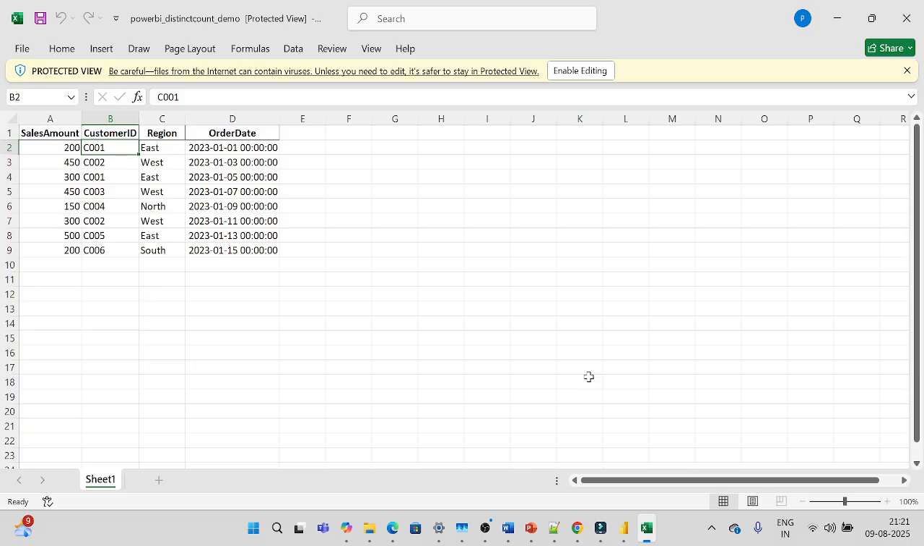Remember, count counts all values, even duplicates, while distinct count ignores duplicates and only counts unique values. For example, count of customer ID might return 500, including repeat purchases. Distinct count of customer ID might return 300 unique customers.